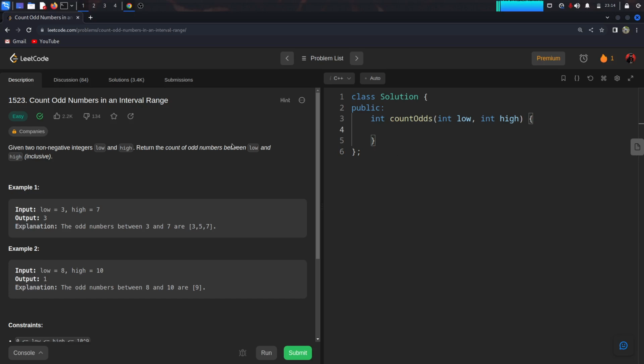First one is to iterate from the low value to the high value and manually check if it is odd or even. If it is odd, then I increment the counter. I can show you this. Just create a local variable count. This is the first approach, approach one, and in that you just have to return the count.